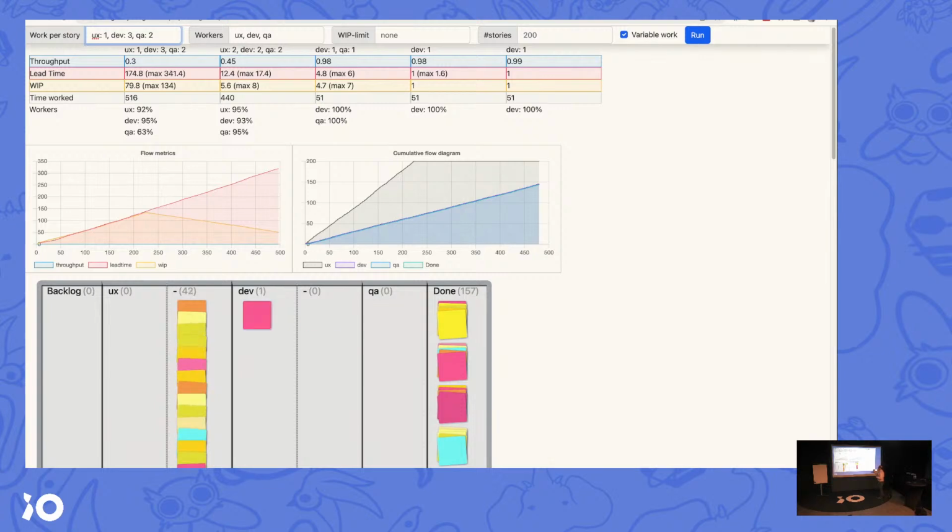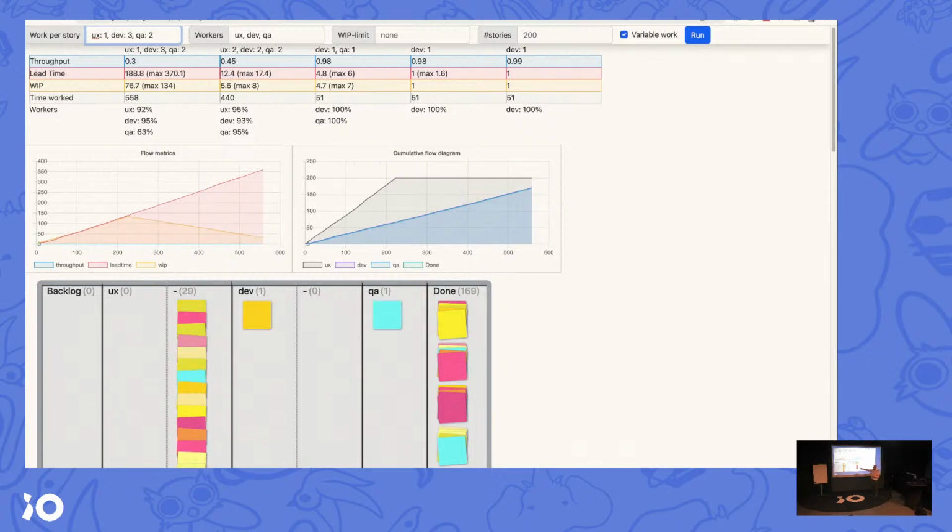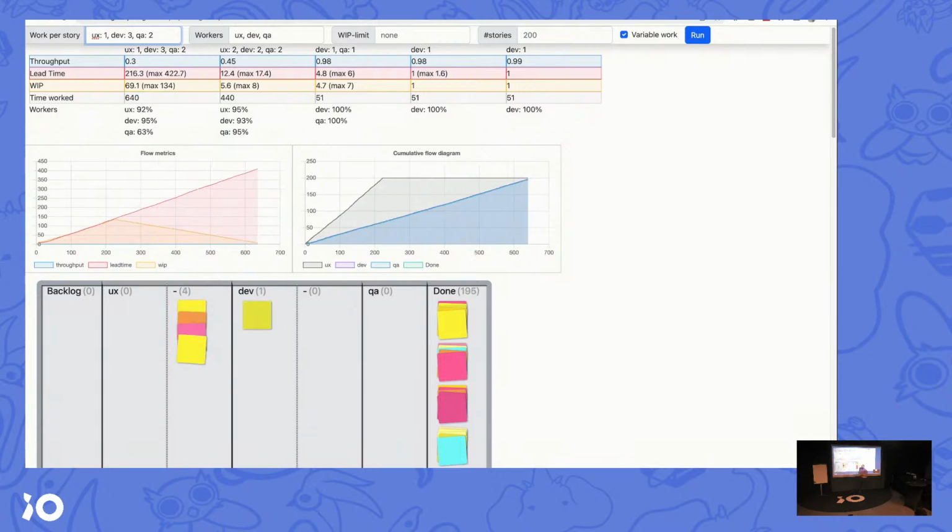And this is like 1/3 of the whole project. You have a UX person, and then they're gone. So this is an issue in itself. But the lead time. A slight imbalance in the system, we're over 200 days.